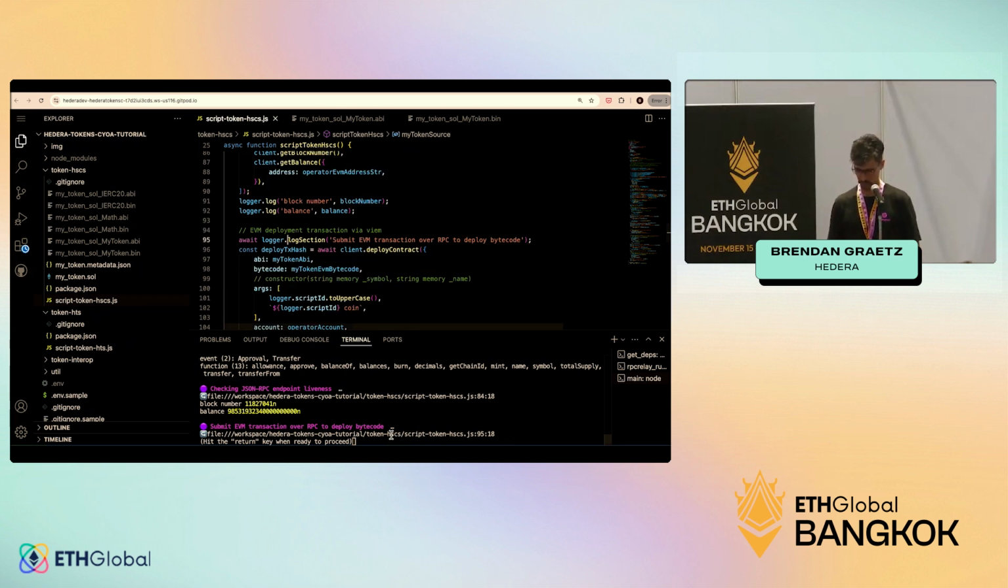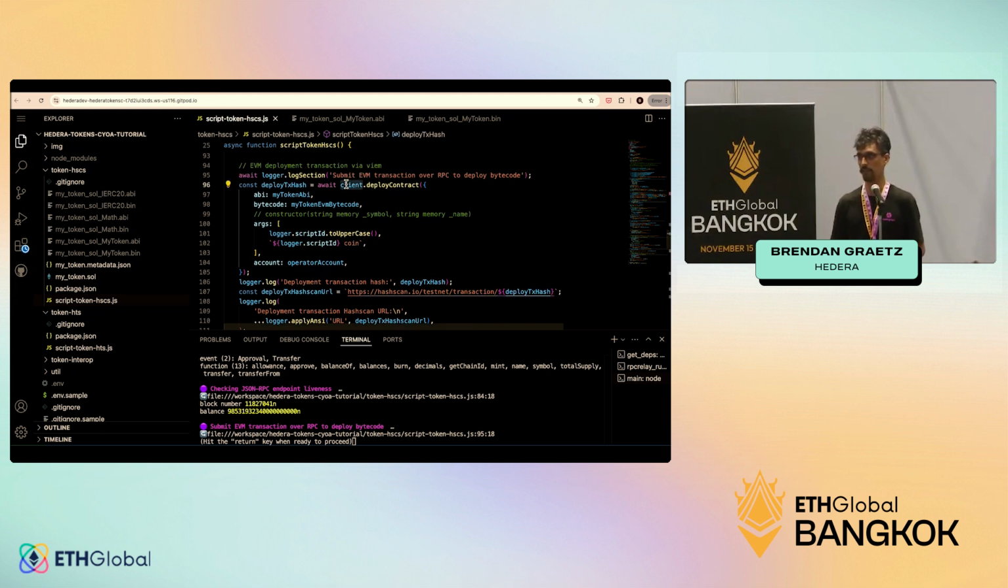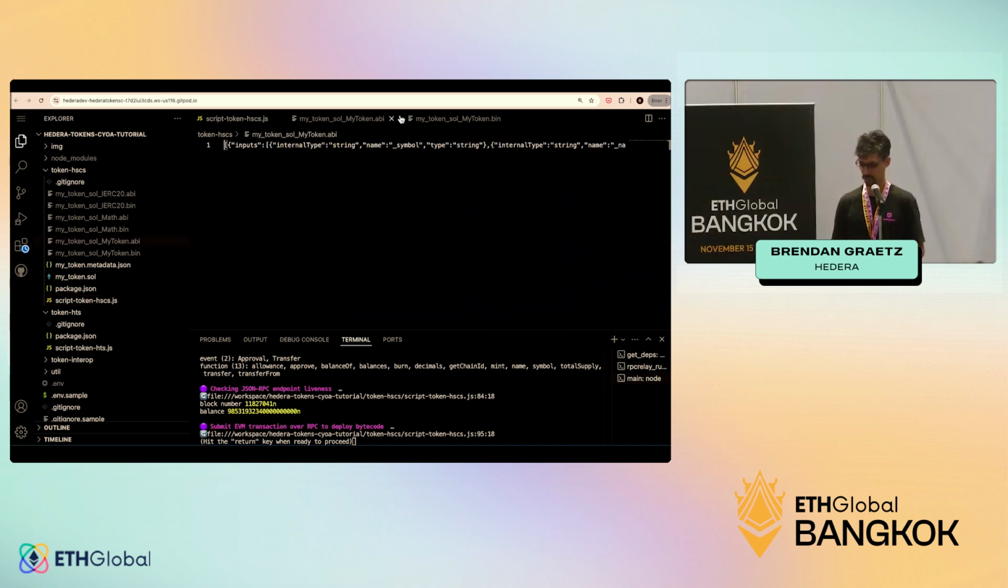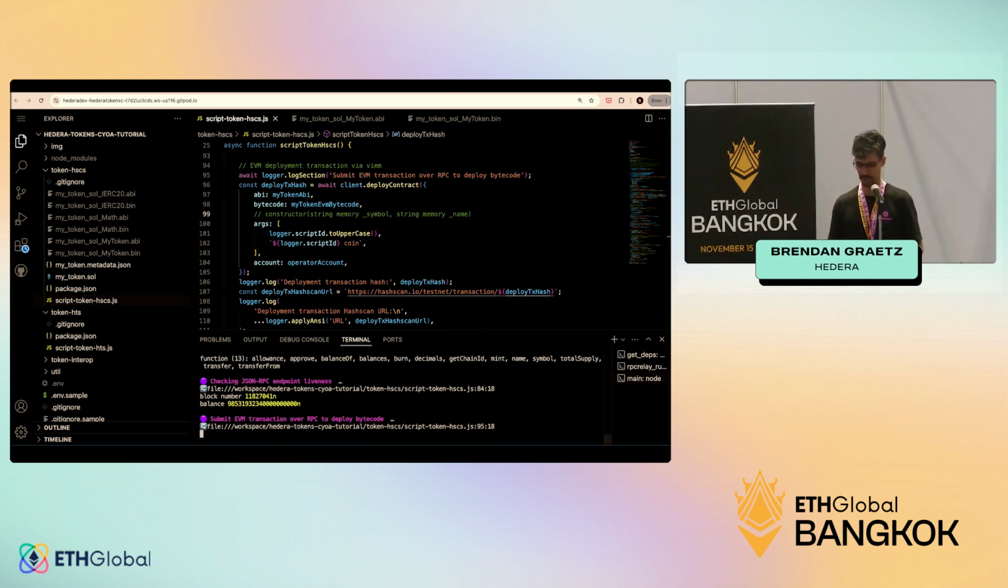So let's take a look at what's going to happen here, right? This client is an instance of viem, the EVM client library. You're calling deploy contract on it and passing in the ABI and the bytecode, these 2 files. And then you're going to pass in constructor arguments, right, for symbol and name. And then we'll submit the transaction to the network. So let's go ahead and run that. This transaction will take maybe a couple of seconds, and we're expecting a smart contract to be deployed at the end of it.